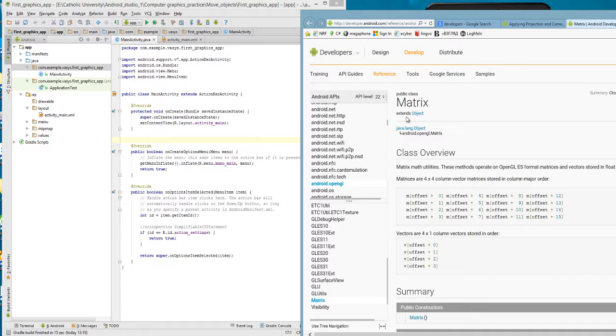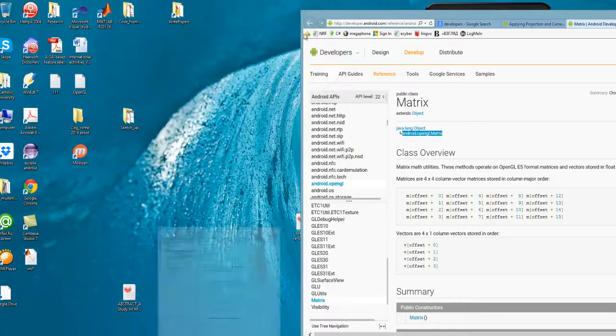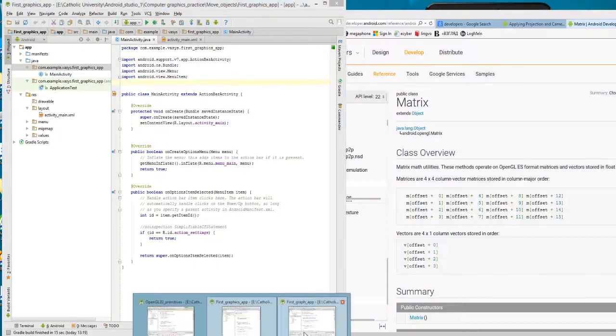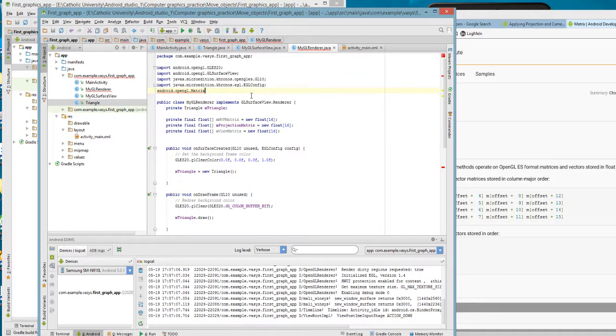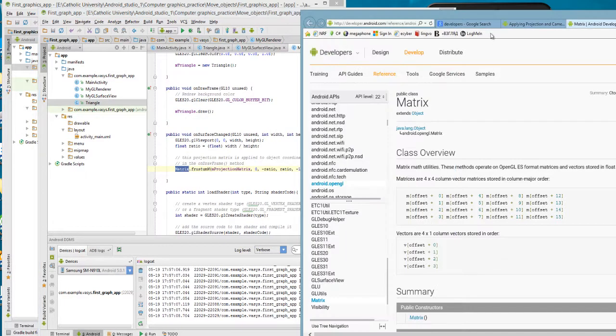And here we can see that the matrix is the extension of the object, and this is our library where the matrix is located. This is our graphics application, so we will add matrix, import matrix. Okay, so now we can see that the matrix is recognized.